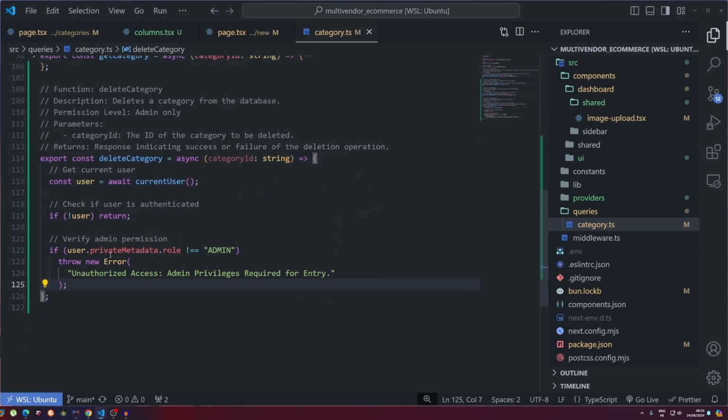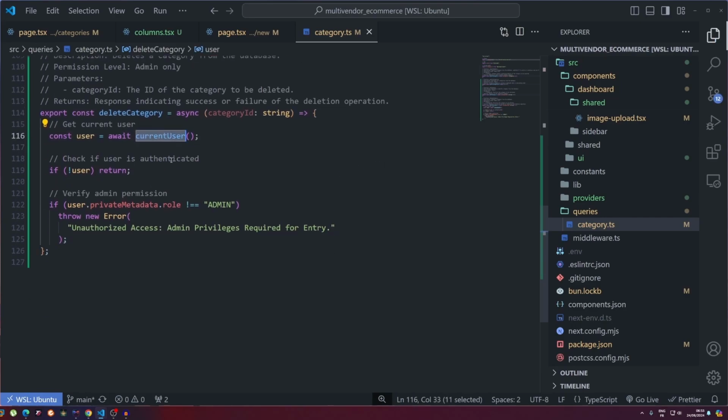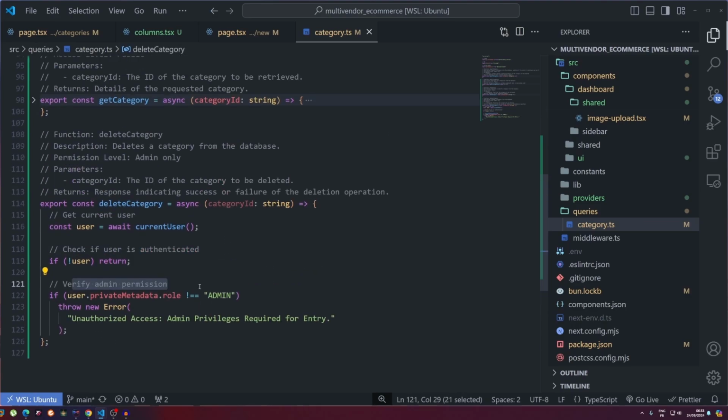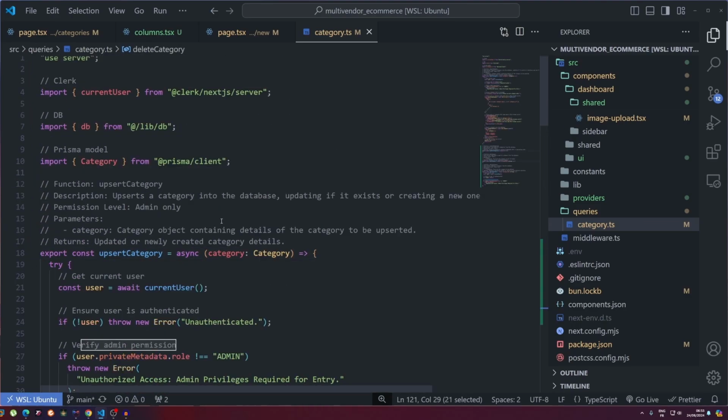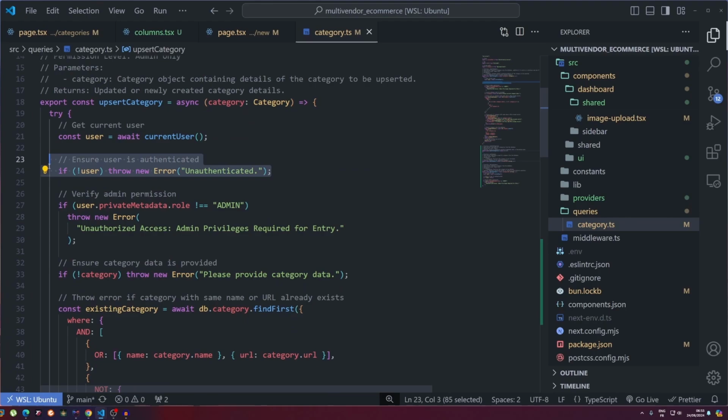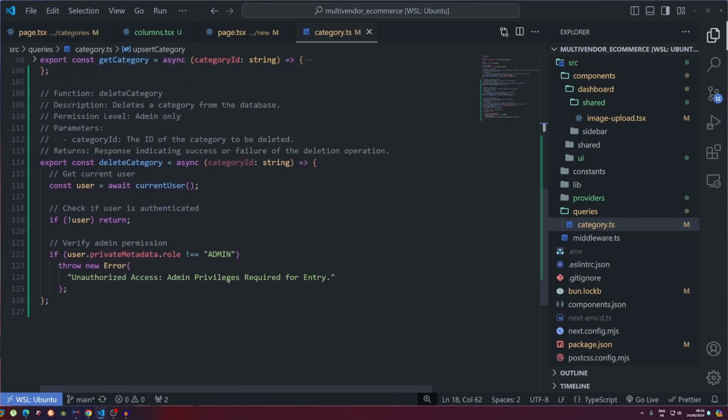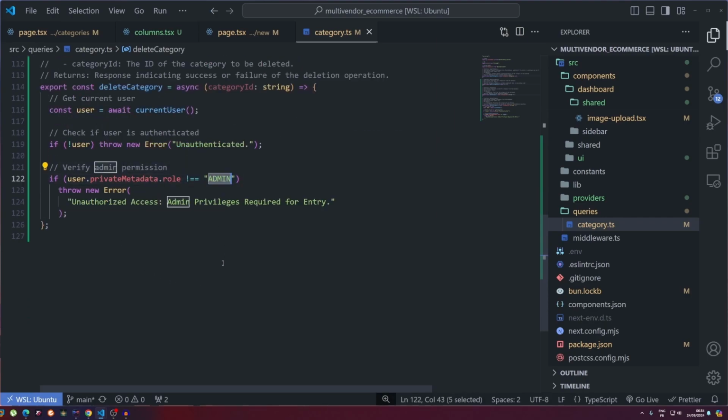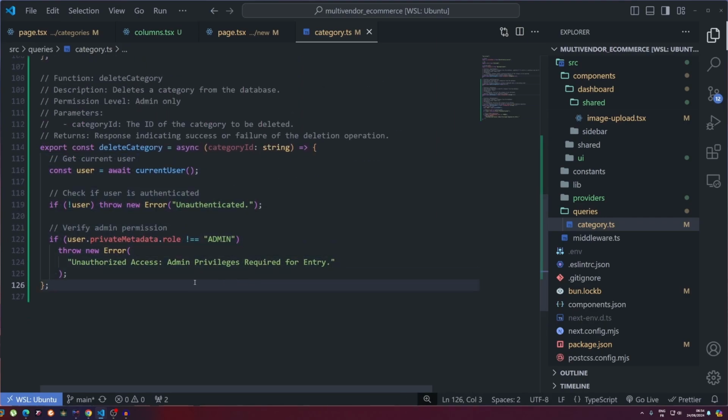So get the user, then simply if there is no user, return nothing or just return an error, and then verify the admin permission. I'm just gonna go under here and keep the same standard. So if there is no user, throw new error, unauthenticated. And then the same thing for verify the admin permission, which is going to see if the role is different than admin, and just throw an error: admin privileges required for entry.